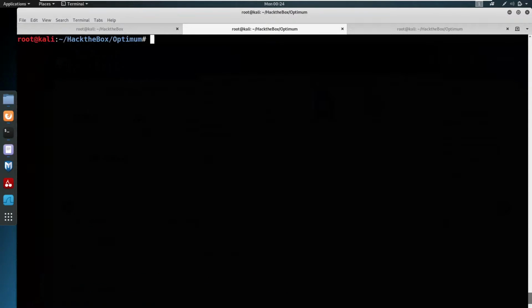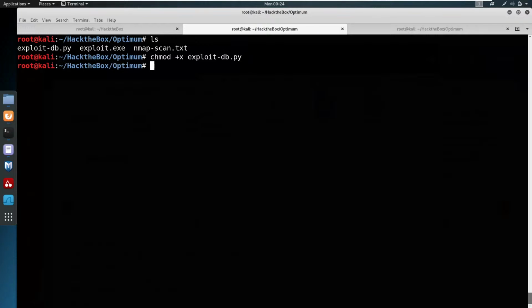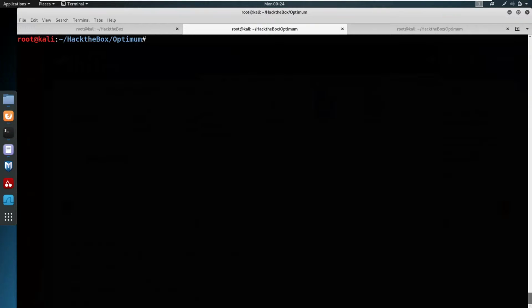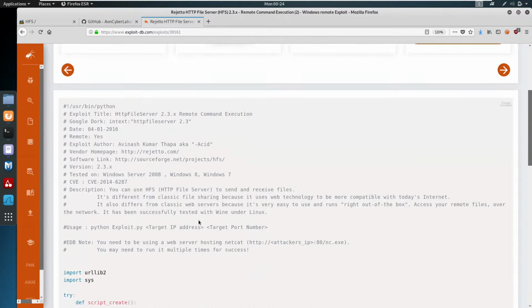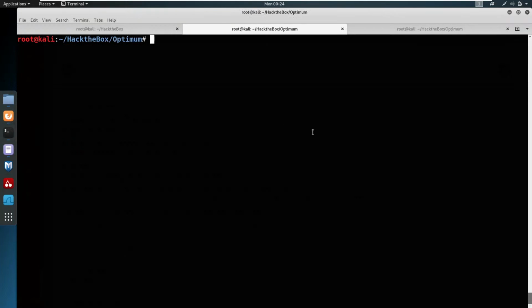Okay, I terminated my Metasploit over there. So here in the ls, you can see something like exploit-db.py. First of all, let's give privileges for execution. And as requested, you can see here that there is something called netcat. We need to host our netcat on our IP address, so that's fine. Let's go to our machine.